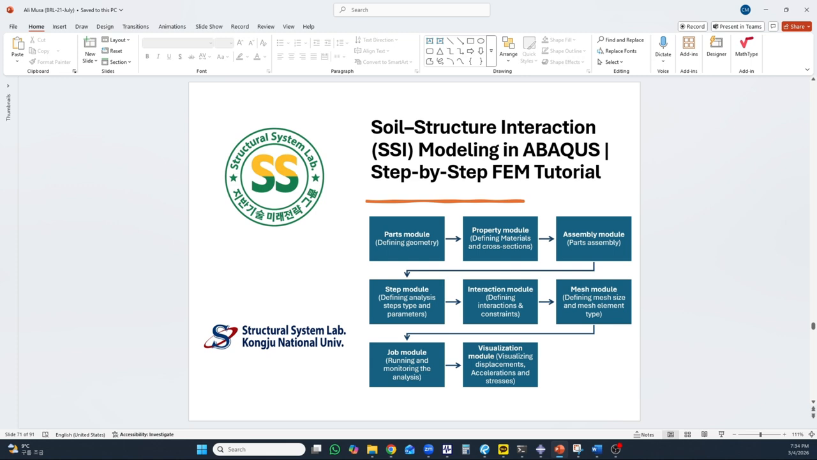And then we have the job module. Once everything is set up, we define the job and start running the simulation. This is where we monitor the progress of our analysis. And lastly, we have the visualization module, where we visualize our results, and those results could be in terms of displacement, acceleration, stresses, and other outputs, helping us to understand how the structure will behave under different conditions.